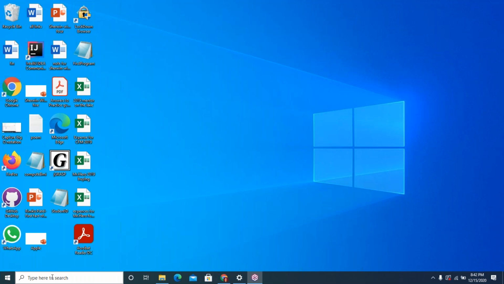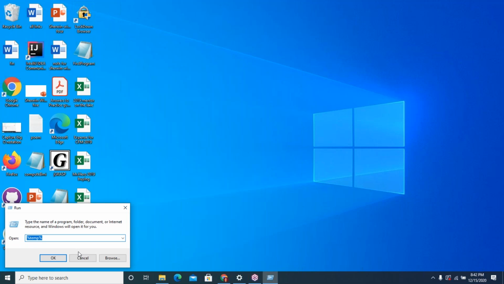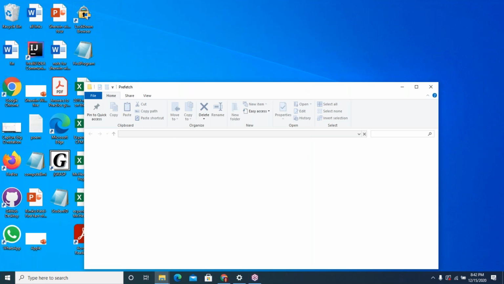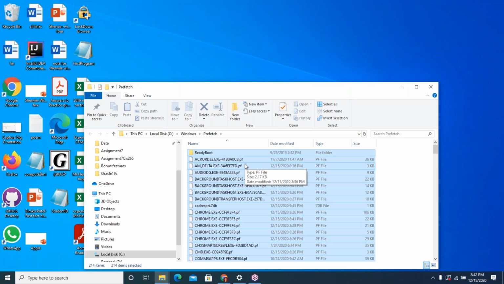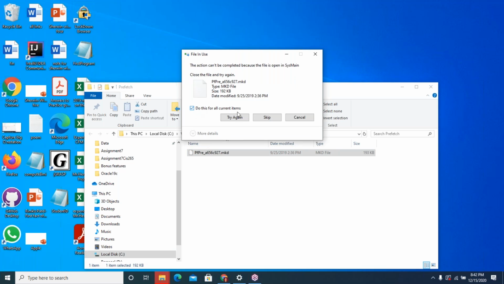Again, open run window. Type prefetch. Prefetch, yes, hit OK. Continue. Select all files, delete.